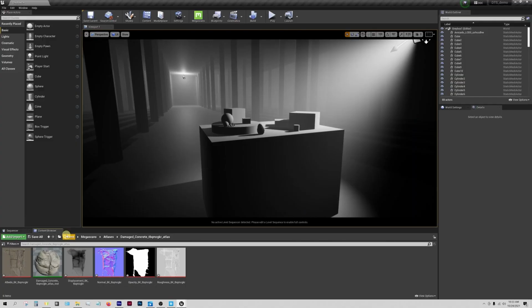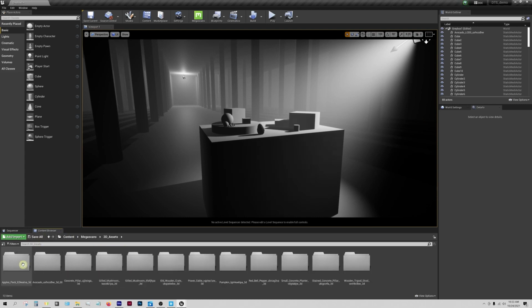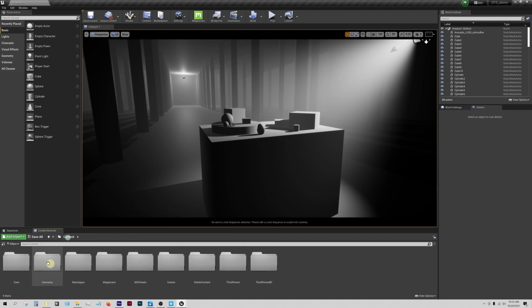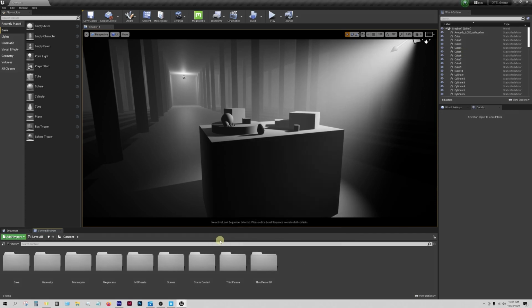Once all these things have been added, you'll notice I have a bunch of new folders within the Megascans folder, but all of them, if we go in, have these little asterisks by them. So what I'm going to need to do is hit this Save All button. This is important as it will save all of this stuff into the project. Now all my assets are in the scene and saved, and that is where we'll end this video.